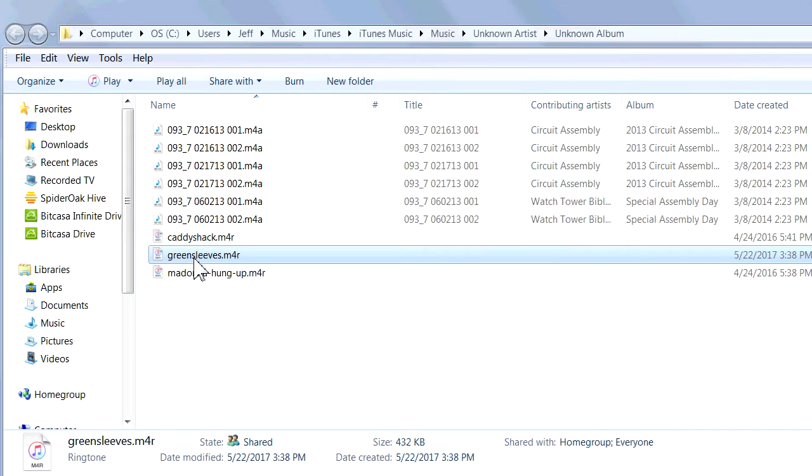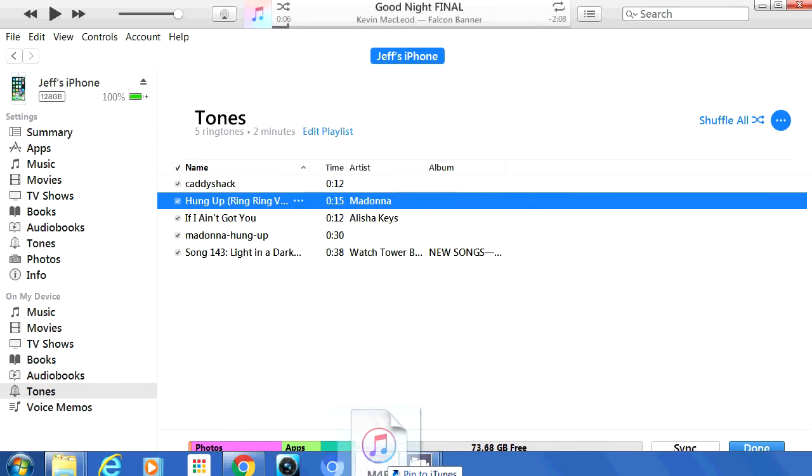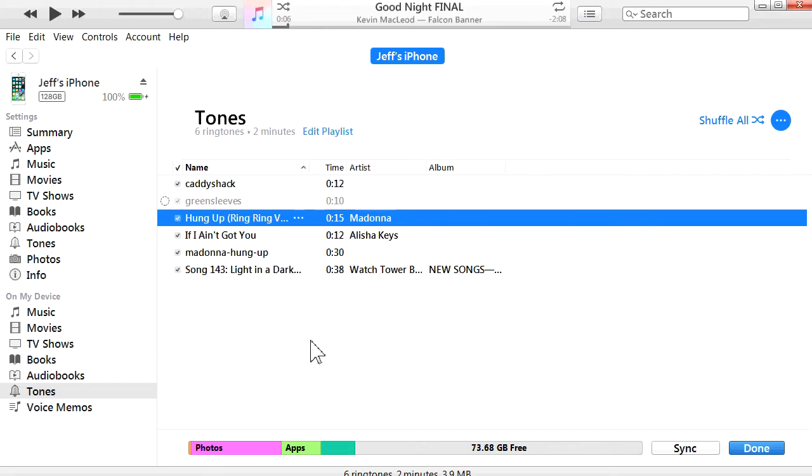Step 2. Add the ringtone to iTunes. Now we want to drag that M4R file that we created into iTunes. Now here is where it is easy to make a mistake. It seems normal to try and drag the file into the iPhone tones folder. But if you drag it there, then the MP3 file or the M4R file will appear grayed out in iTunes. And you won't be able to use it or see it in the iPhone itself.